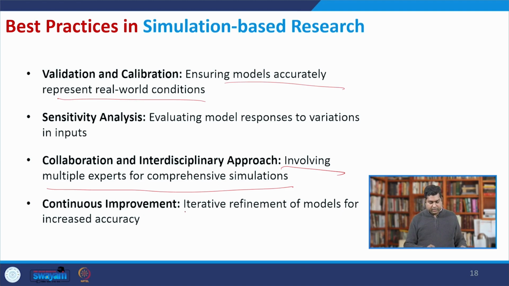Continuous improvement, because simulation is done iteratively, how you train your model and all. So, iterative refinement of models for increased accuracy. You keep on improving, you train the data, if there are certain glitches you change certain parameters, and finally you come up with something which is reliable. You can also compare with certain past experimental data and validate that, okay, even in that particular scenario the output is somewhere in this range, and our simulation-based result is also giving the same range. Then we can accept that it is performing and giving almost real-world findings.